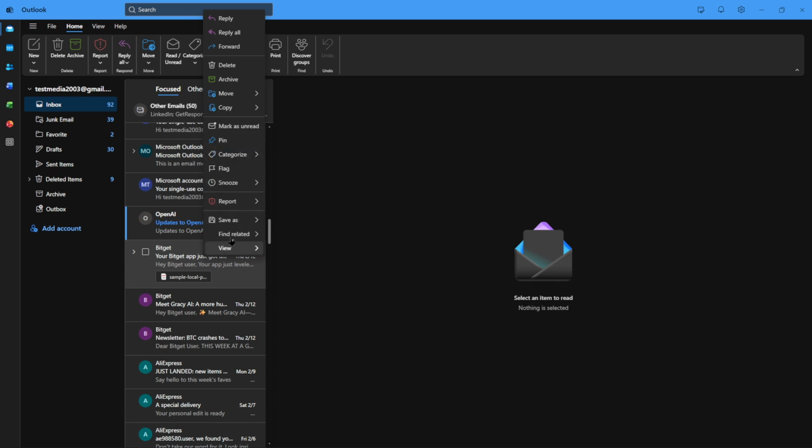From the menu that appears, click Move. Depending on your version of Outlook, it may appear as Move or Move To, sometimes with a small arrow indicating more choices. Selecting Move tells Outlook you want to relocate this email to another folder without deleting it.